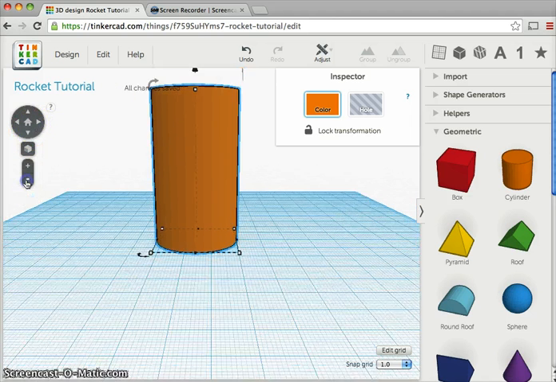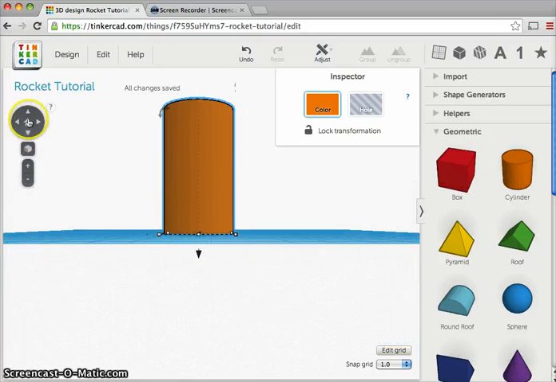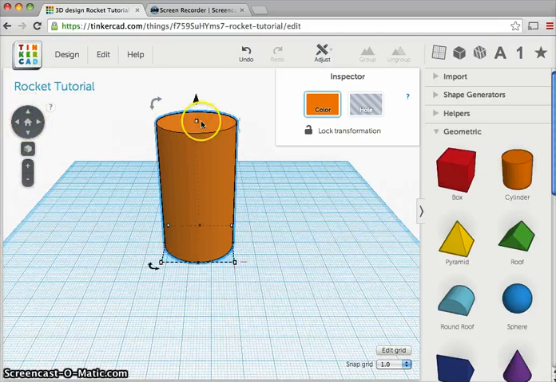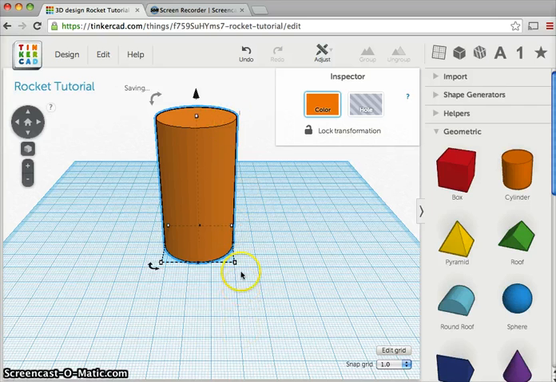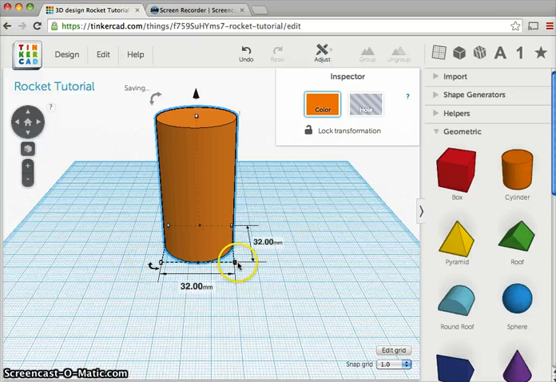So what I need to do is zoom out and maybe scroll a little bit around to get a view that will let me get the height that I want, 60 millimeters. So now I have a cylinder. I can see its measurements at any time by moving to a little corner. I go to this little right corner, I can see the X value of 32 millimeters. I can see the Y value of 32 millimeters. And I can see the Z value of the height of 60 millimeters tall. So this is the body of my rocket. I'm 1/3 of the way there.